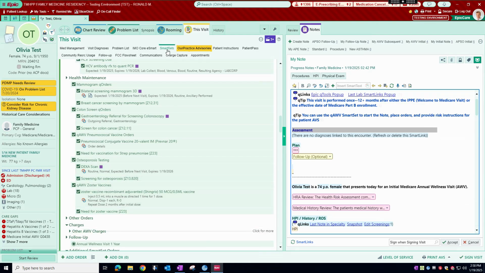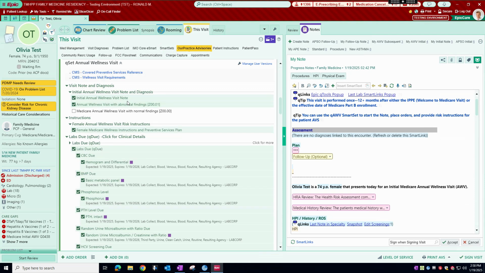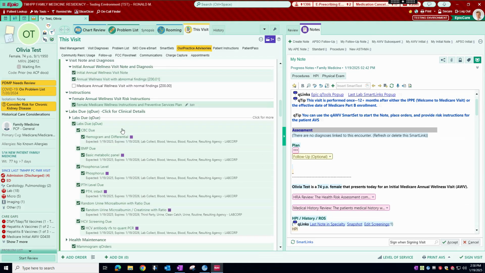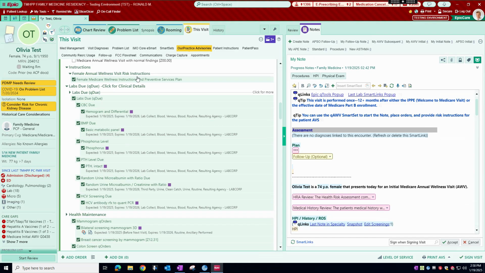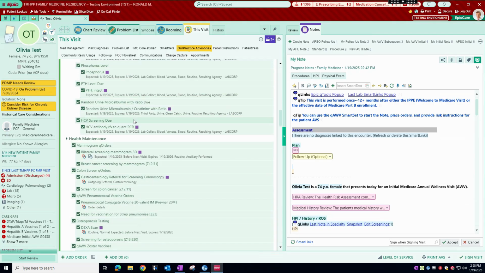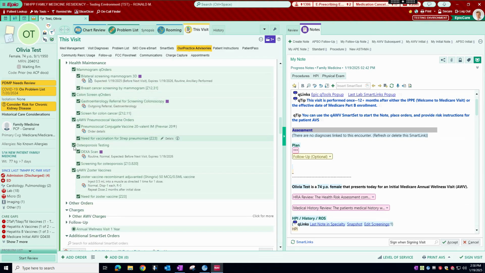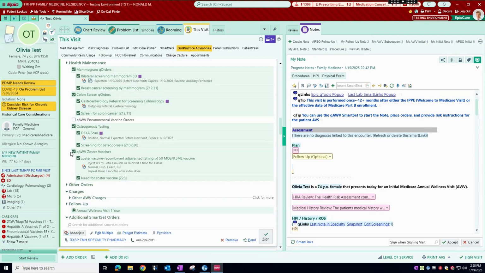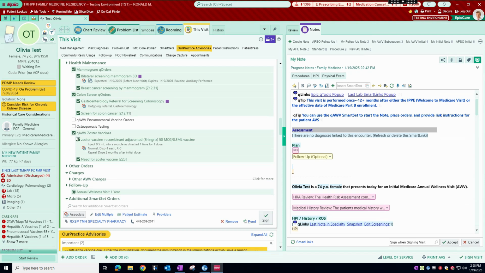But by me going to this SmartSet, I've already gotten my notes started. I've gotten my diagnosis. I've got instructions ready to go. And those are going to be dynamic as I order things. So that's going to change slightly what shows up in those instructions. I've got my labs due. I've got my health maintenance items that I can say, they declined a pneumococcal vaccine, and I think they already have an order form for a DEXA scan. And this is a prescription to go to the pharmacy. And so I'm going to keep that as is.